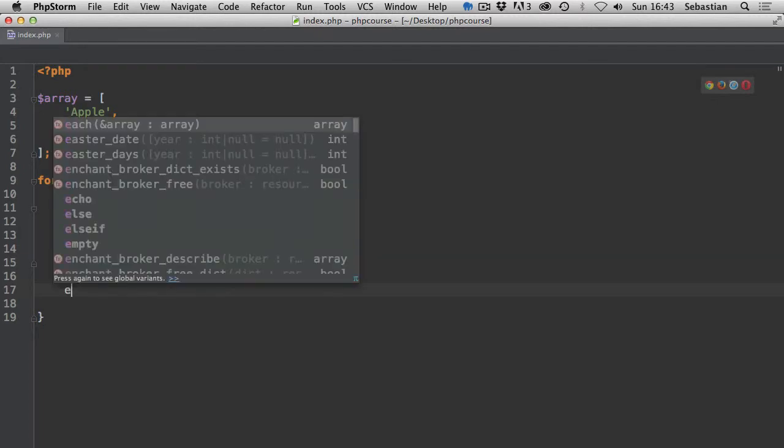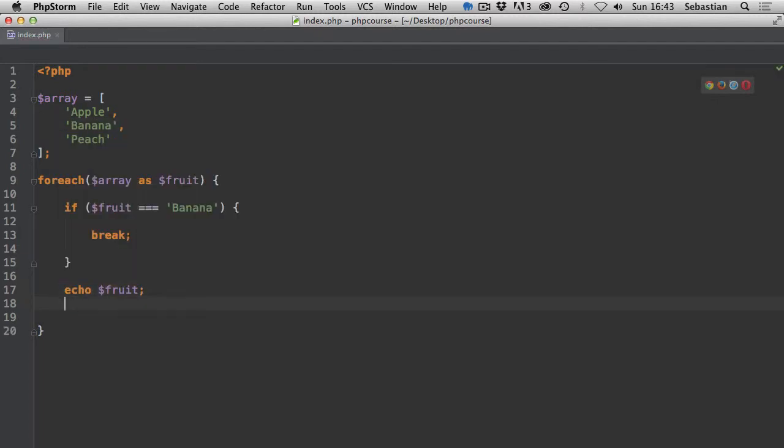After that, we are simply echoing fruit, which is going to give us the name of the fruit, and echoing new lines, so they are all on new lines. Now what's going to happen? Because banana is the second item in the array, we should only see apple, because this will match and we will break before actually outputting anything to the browser. So the first time around, we check for banana, and we're going to get apple, so that will return false, in which case nothing within the if statement is going to be executed. So we're going to echo the name of this apple, then a new line.